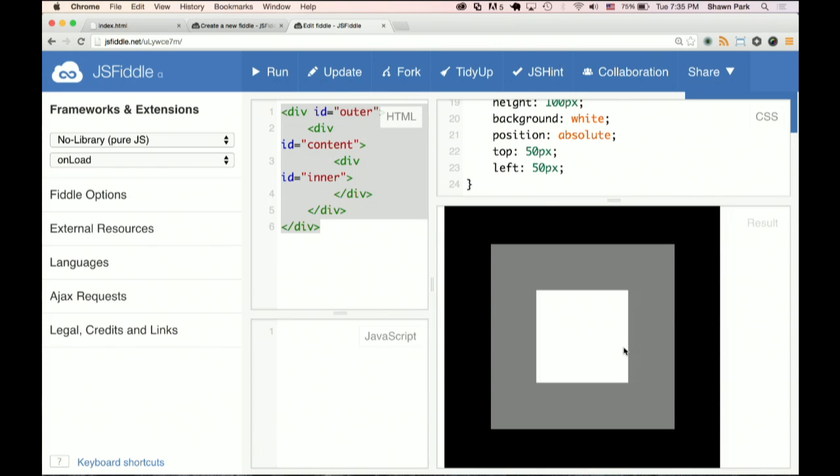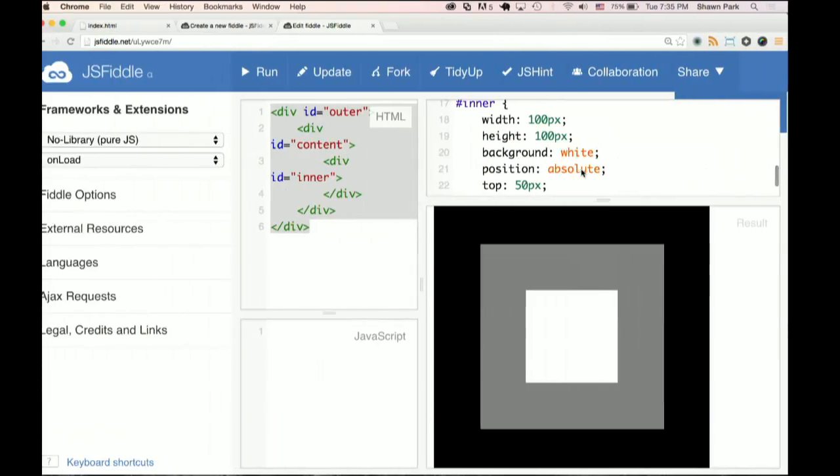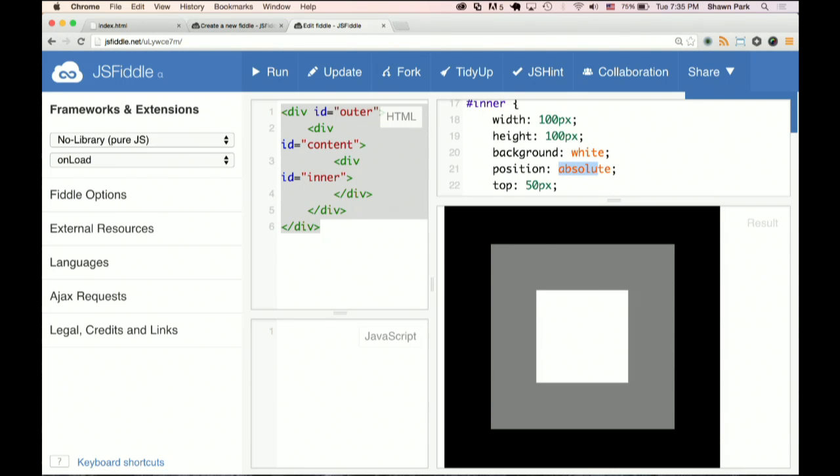Tomas: What happens if you put the white square fixed? Oh, OK. All right. Yeah, I guess we'll talk about fixed positioning real quick. But yeah, I can do that real quick. So Tomas just asked, what if we took the inner square and we made it position fixed.